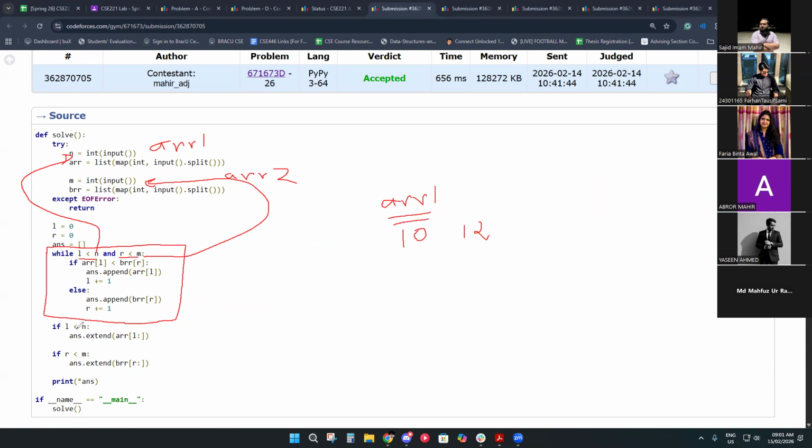Now what will happen is that we still have the left pointer and right pointer values, right? Let's say our n is 5 and our m is, no, this is also 5. And let's say our left pointer is 3 and right pointer is 5, okay? So our L is less than n, right? Because this is the comparison.